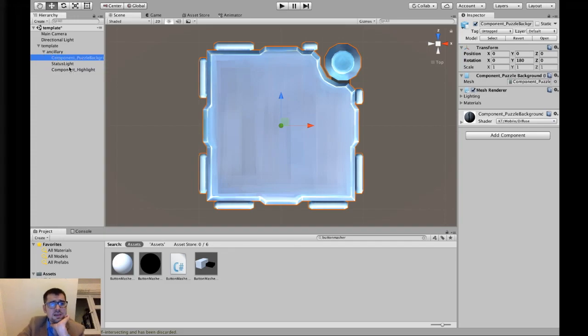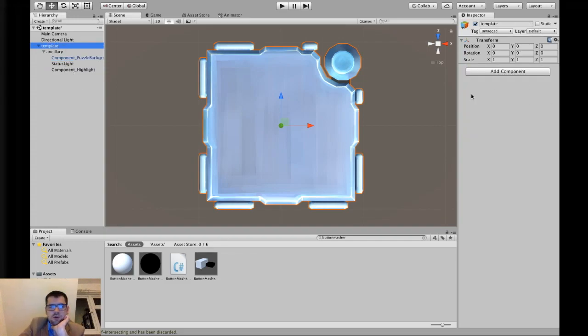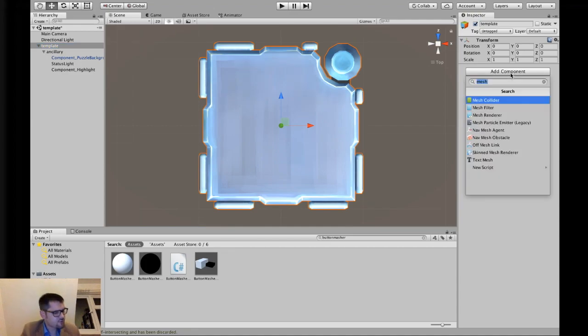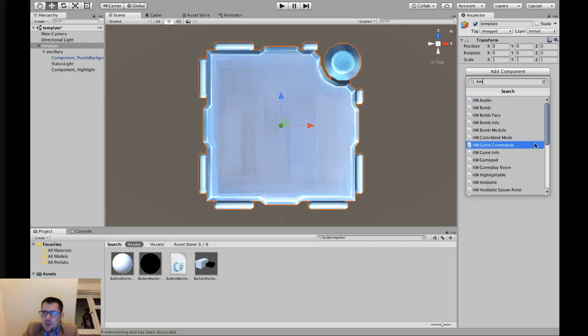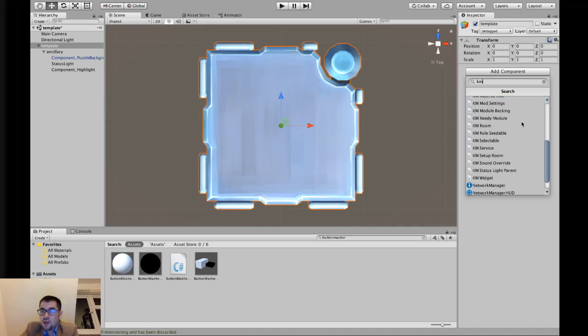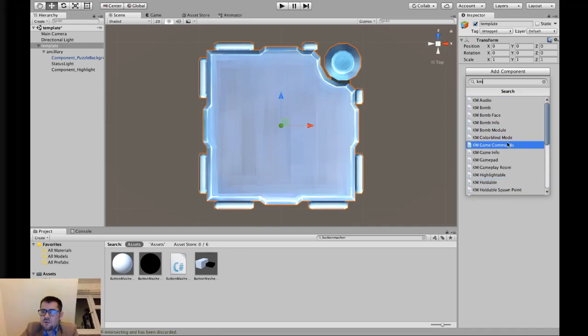So, having set this up, this is where I now want to go to my add component, and I want to make sure that I've selected my template, my parent object. So I'm going to go over here to my add component, and there's a few things that I'm going to need to add to this. So I type KM, and I get a list of all these things. Anything that starts KM, I'm assuming the acronym is for Keep Talking ModKit, all one word. But all of these are the custom made ModKit components that we're going to add to our template object.